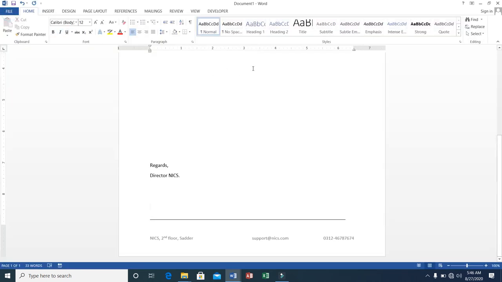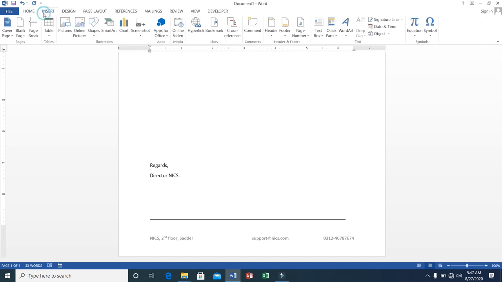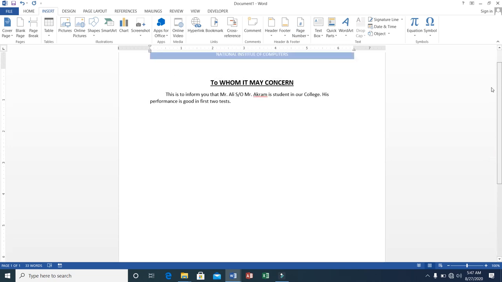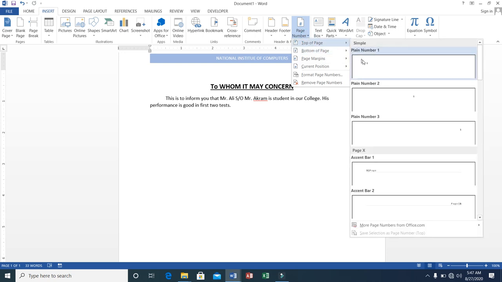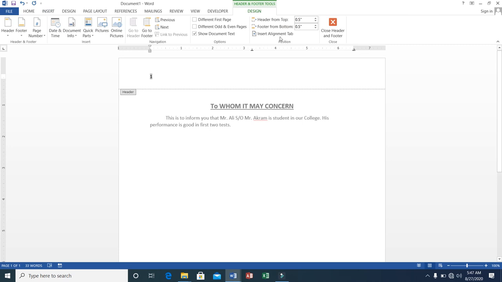Now I go here and add a page number. For example, I should add some page number here. So I will go here and click on it, and choose Top of Page. Top of Page means the top left of the page. This is the page number.